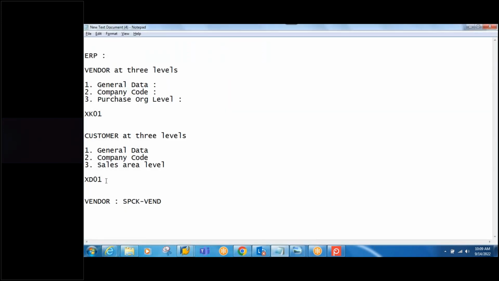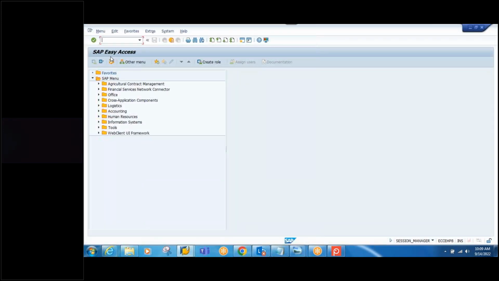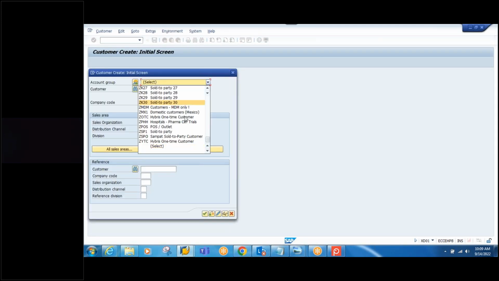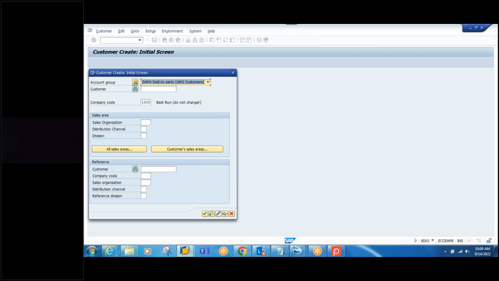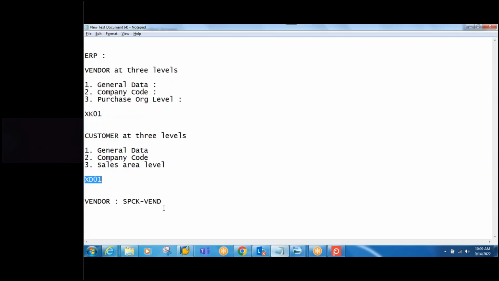The transaction code is XD01. See here, account group one is there, ZAPO. Please select ZAPO. This one, ZAPO. Now we can create one customer with the name SPCK-CUST. For our plant we are going to use that.